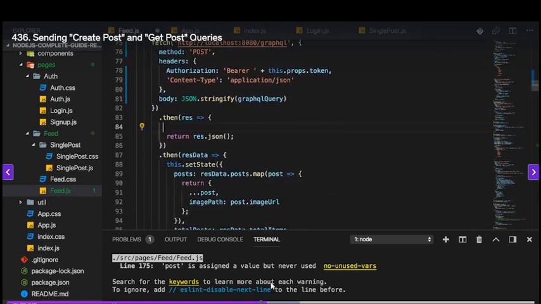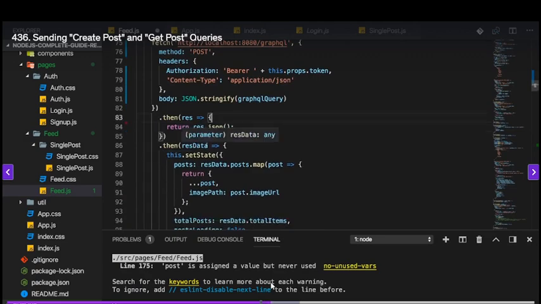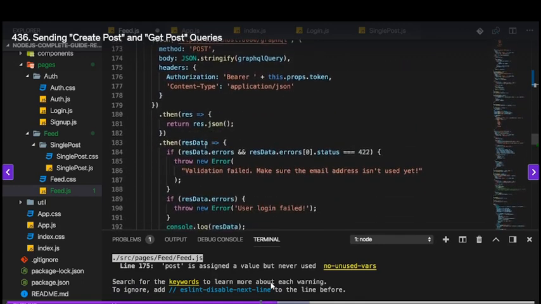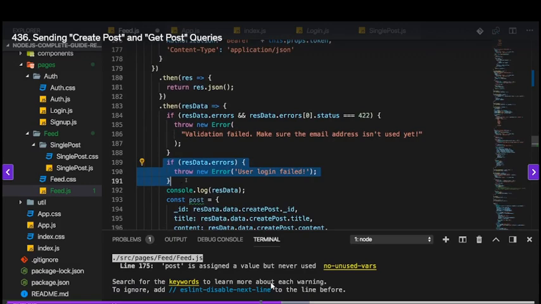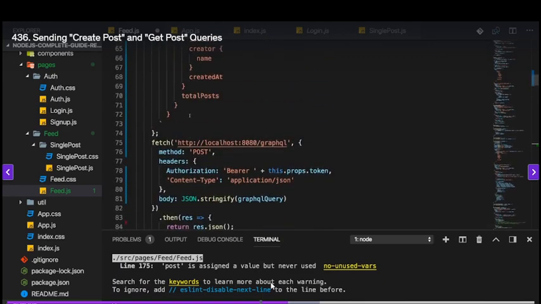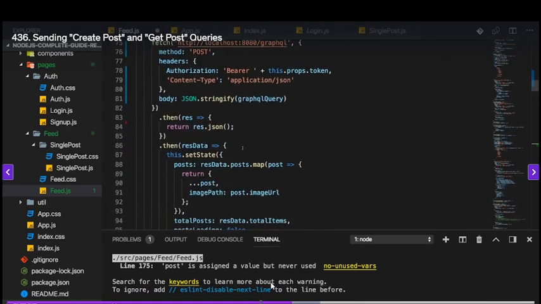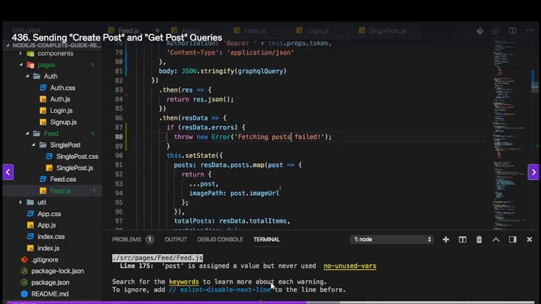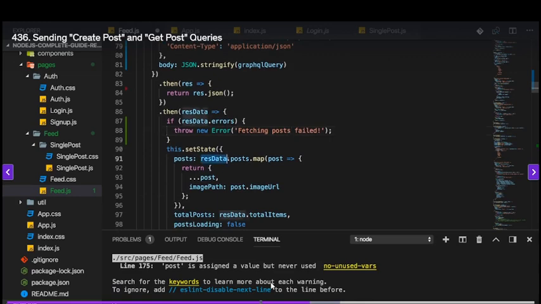Now, again, handling errors like this will not succeed. Instead, we want to handle it as we did down there. We don't need to check for validation errors though, because in this query we can't send incorrect data. So we'll simply check if we got any other errors, and I'll then say fetching posts failed. And otherwise we'll have our posts, and we can't access them on resData.posts though, as you know.